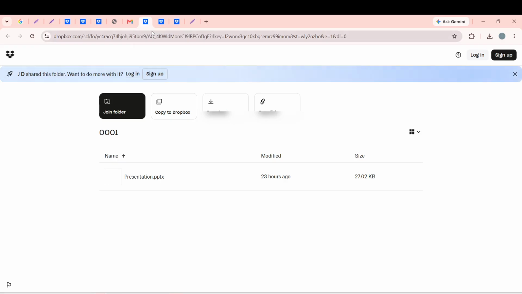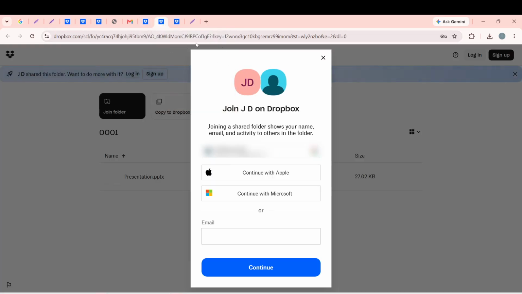If you aren't logged in, the website will prompt you to sign into your Dropbox account. You may see fields for your email and password or options to sign in using Google or Apple accounts. This step matters because it ensures that your access is secure and that only authorized users can view the folder's contents. If you have forgotten your password, there will be a link to reset it.